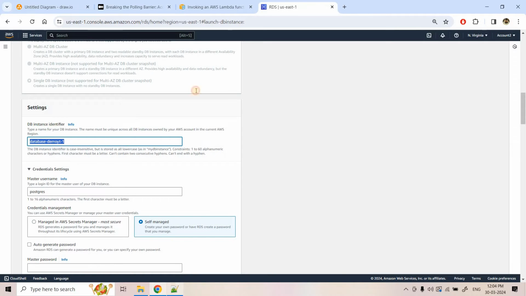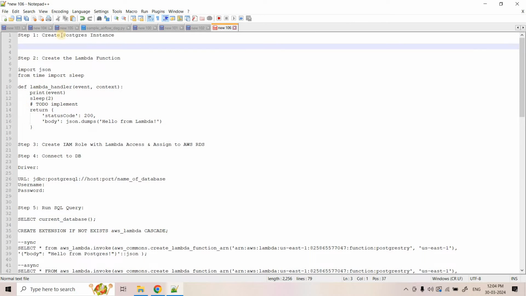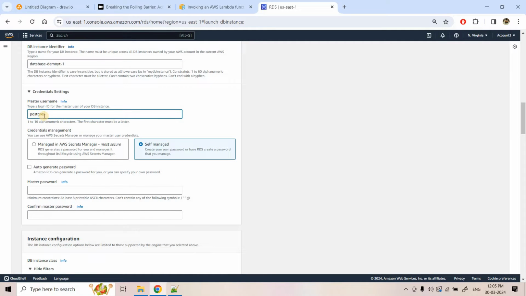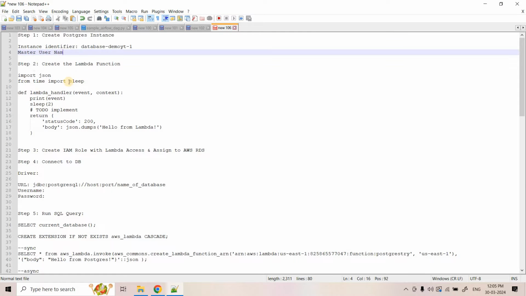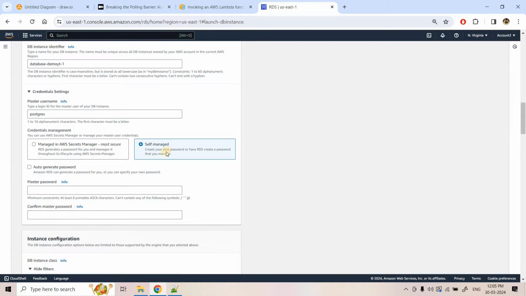So I'll be basically keeping this saved somewhere. Here in this notepad I have noted down the steps to be implemented. So here I will be putting this as the instance identifier. Okay, cool. Now let's go to the next step. Here we have the master username. I'll be copying that and saving it in my Notepad++, master username, and that is postgres. Okay, cool. We can change it if needed.